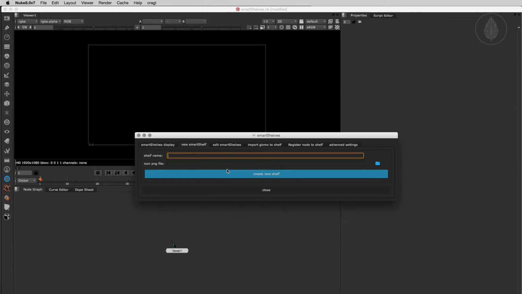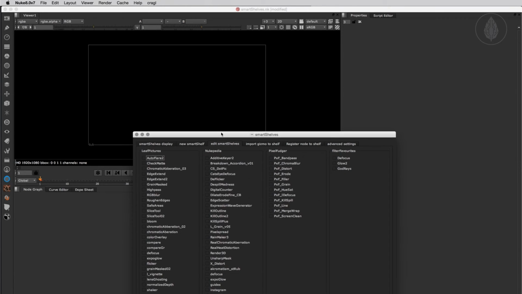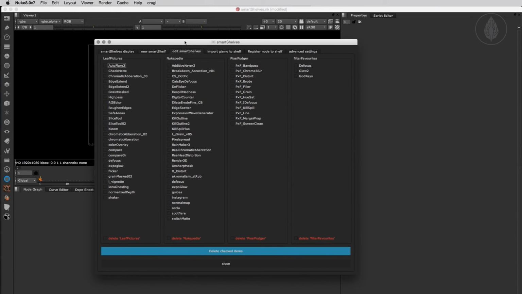We have already seen the second tab, New Smart Shelf, in which you can add a new custom shelf. In the third tab, you can edit your custom shelves. This works by selecting the according checkboxes. Here you'll find a list with all custom shelves in which every registered node or gizmo is represented with a checkbox. If you want to get rid of the defocus and glow node, for example, just select the according checkboxes and hit the Delete Checked Items button. Now, the defocus and glow nodes are gone.